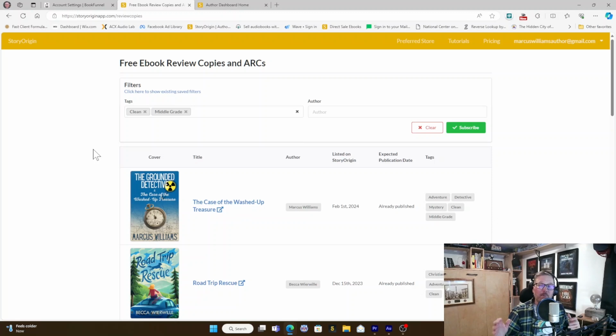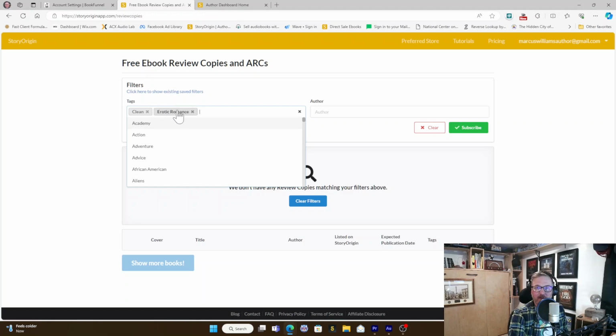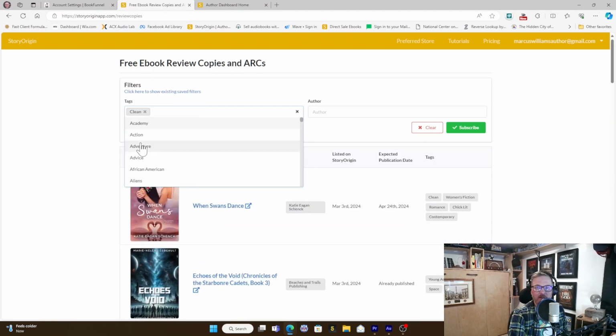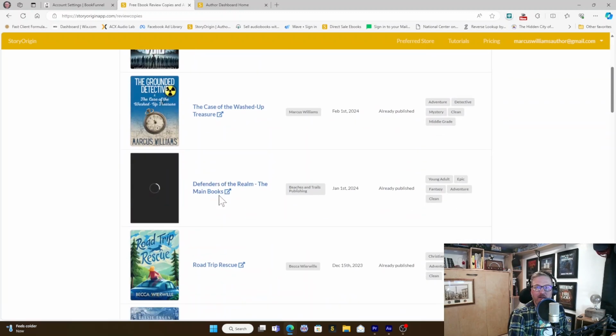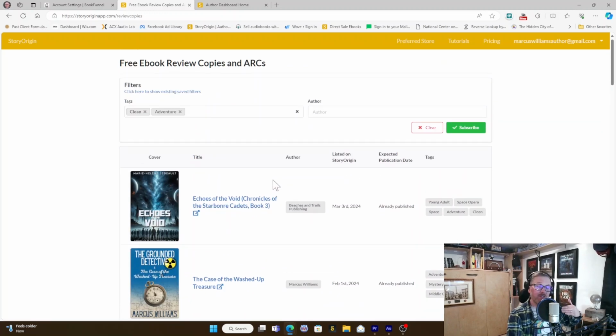So play around with it as a reader before you use it as an author. Get an account as a reader. Do a couple ARCs, do a couple beta reads for some other authors. Again, you just search through filters, whatever you want. Clean romance. Oh, you can't have a clean and erotic romance. That doesn't work, does it? So clean adventure. You pick the book, apply to read, and just give it a shot from the reader side, so you'll understand what the process is like for your readers.